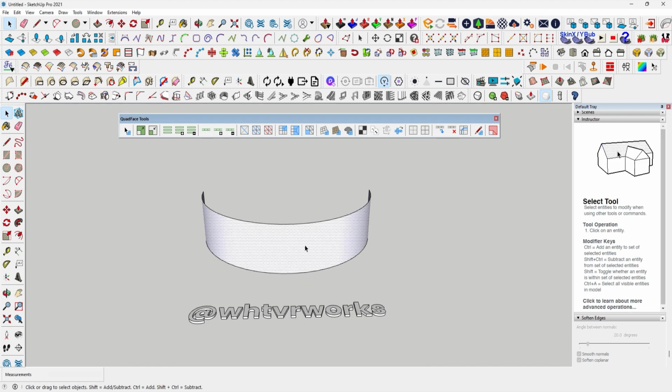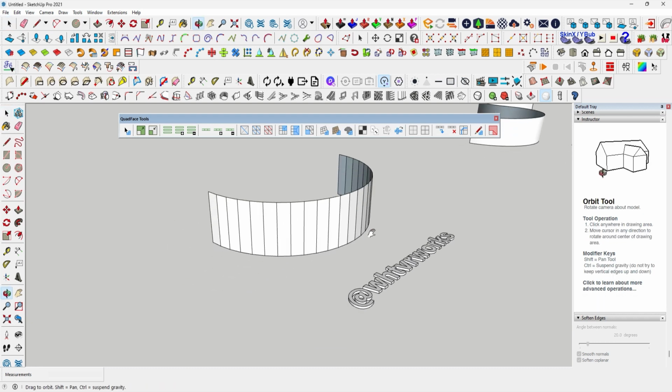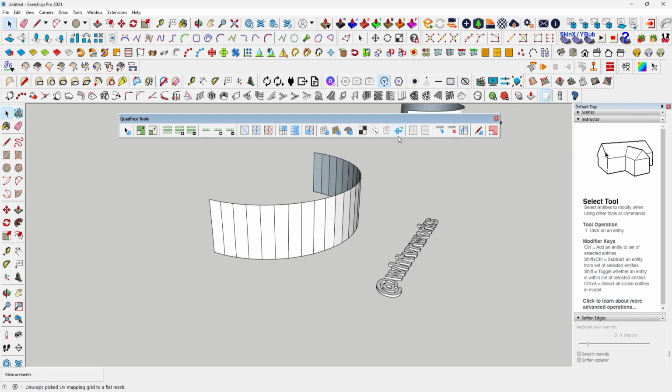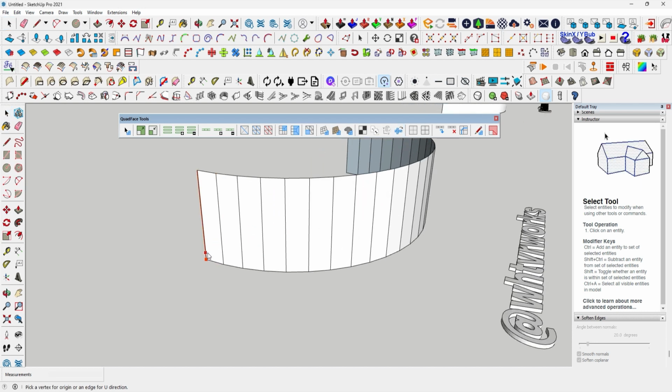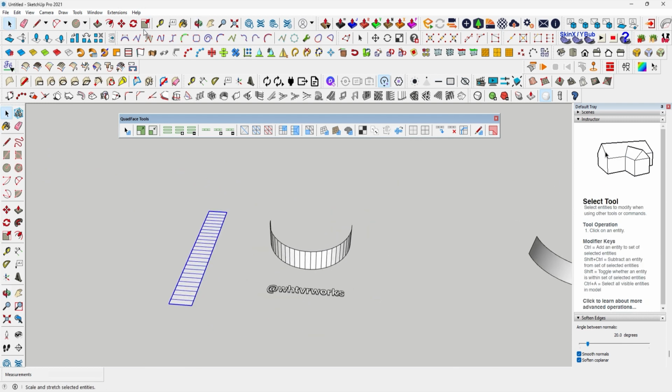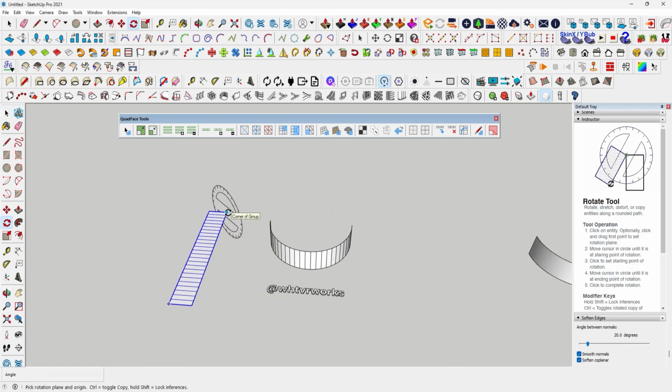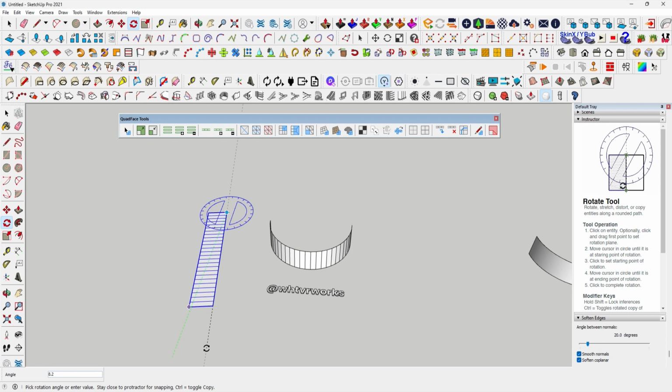Select the face and hit Unsmooth Quads. Select Unwrap UV Grid. Select the two edges of your geometry, starting from the side and then the bottom edge. Rotate the unwrapped geometry and align it to your original geometry.